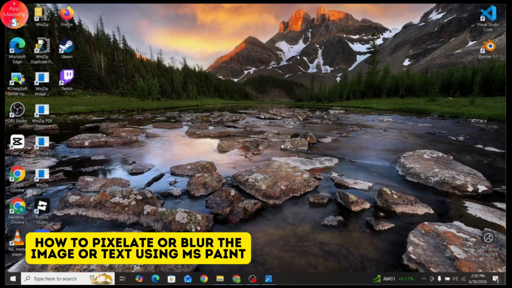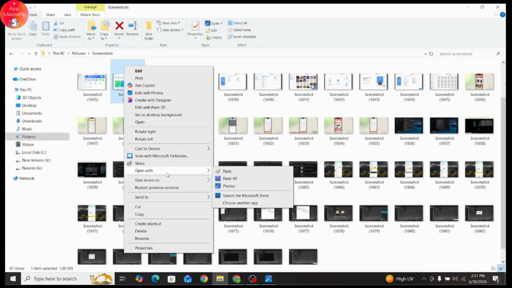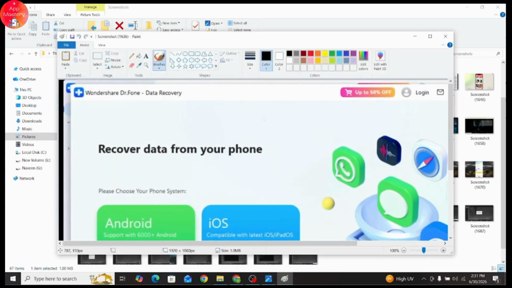How to pixelate or blur the image or text using MS Paint. So if you want to pixelate or blur the image or text using MS Paint, then what you need to do is first simply open up your photo, right click on it, go with open with, and open the MS Paint.